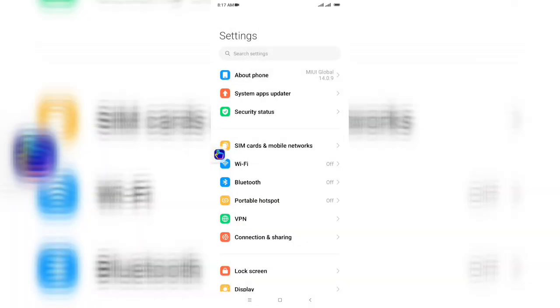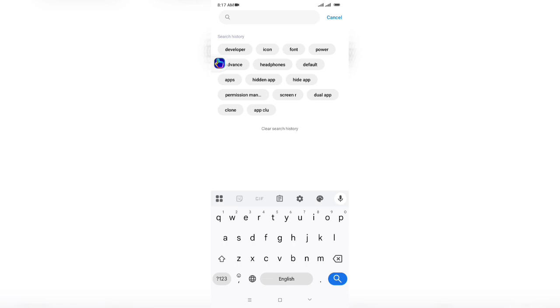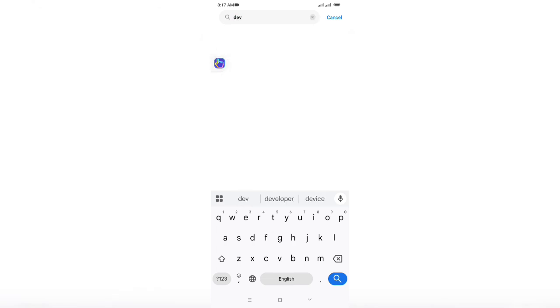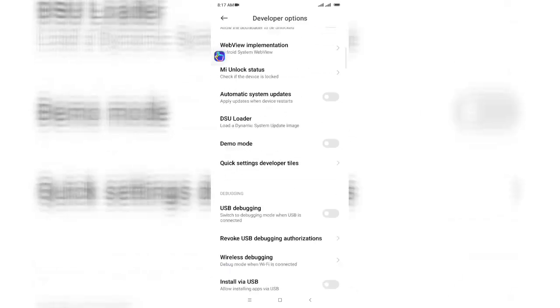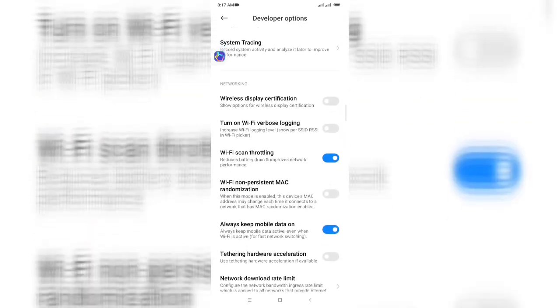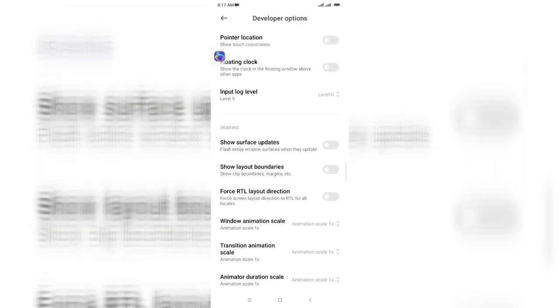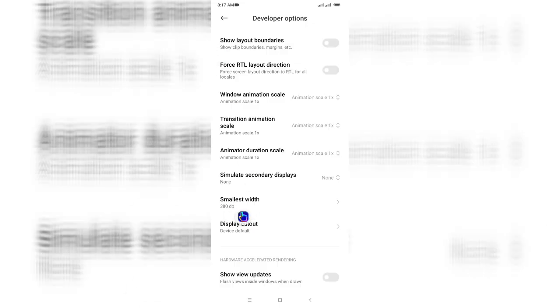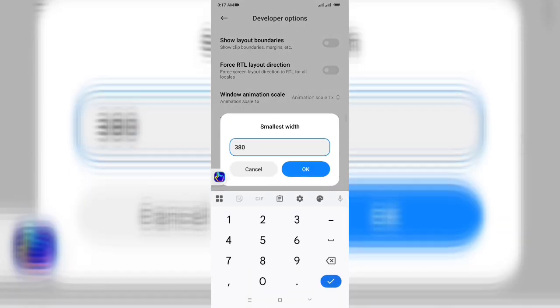Now, go back to your main settings and use the search bar at the top. Type Developer, then open Developer Options. Scroll down to the Drawing section, and look for an option called Smallest Width. You'll see a number there. For example, mine shows 380.